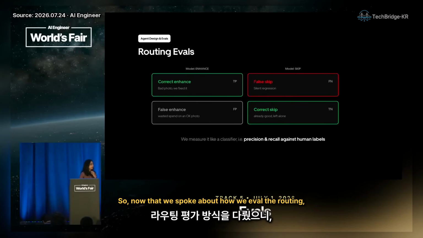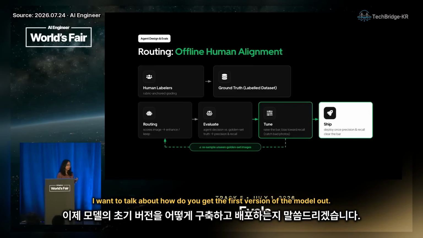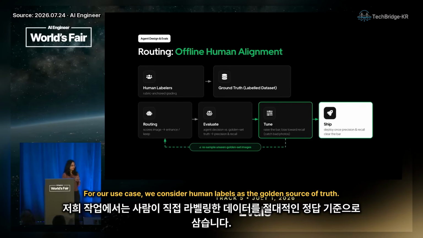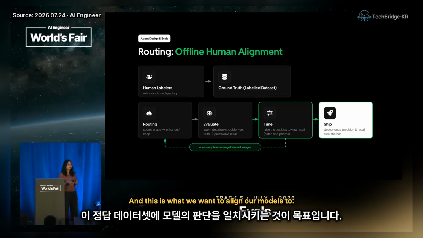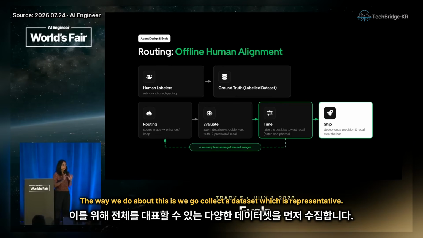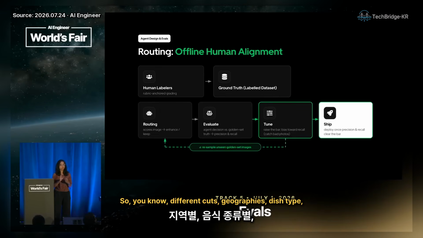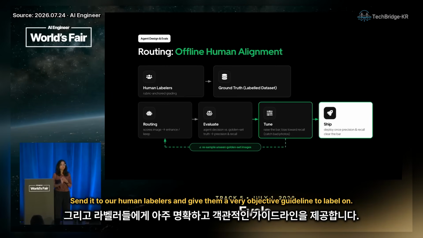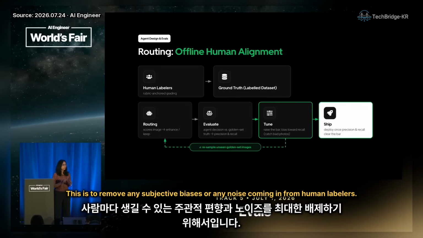So now that we spoke about how we eval the routing, I want to talk about how you get the first version of the model out. For our use case, we consider human labels as the golden source of truth, and this is what we want to align our models to. The way we go about this is we collect a data set which is representative, so different cuts, geographies, dish types, image quality types, send it to our human labelers and give them a very objective guideline to label on. This is to remove any subjective biases or any noise coming in from human labelers.